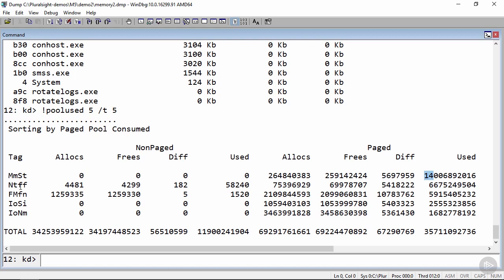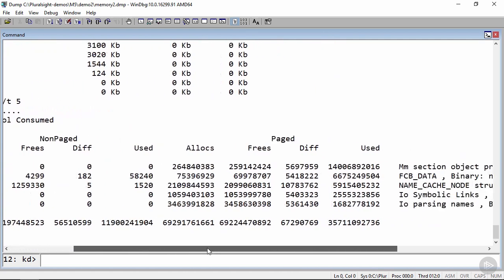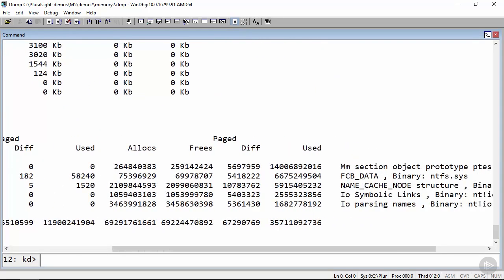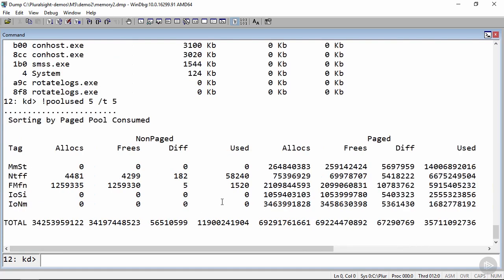There's several other paged pool structures such as NtFF. And as you can see, if we scroll all the way to the far right, you could see what those data structures are. So there's the section object. Then the next is some file control blocks, name cache data, I/O symbolic links, and parsing names. So of the top 5 consumers, we've got 35 gig total being allocated to paged pool. And that is what's chewing up all the page file space.